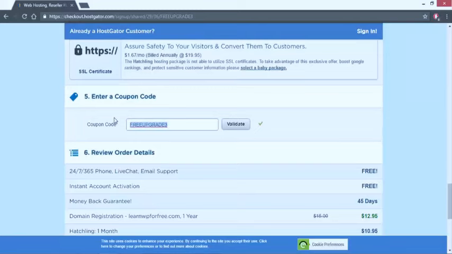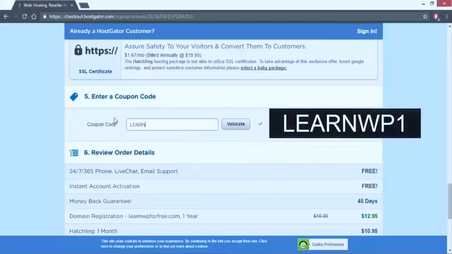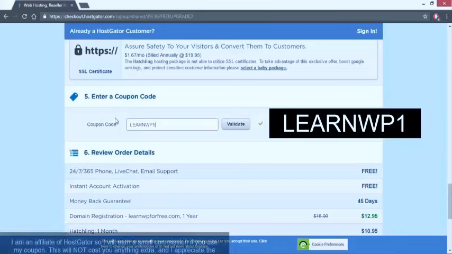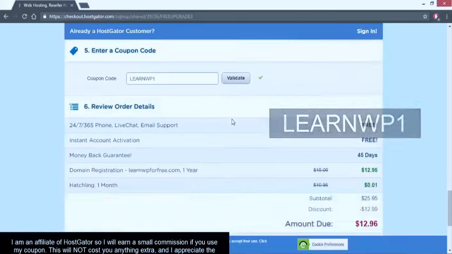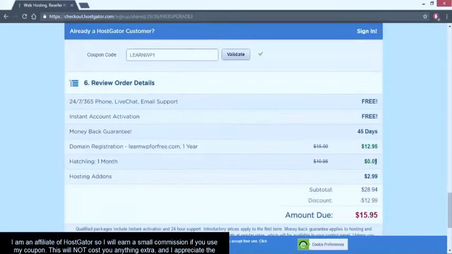But instead of this coupon, if we just delete it and instead enter LearnWP1. So that's all one word, Learn and then the letters WP and then the number 1. Learn WP1. Then we just need to click validate, and if we scroll down, you'll see that we're now getting our first month hosting for only 1 penny.